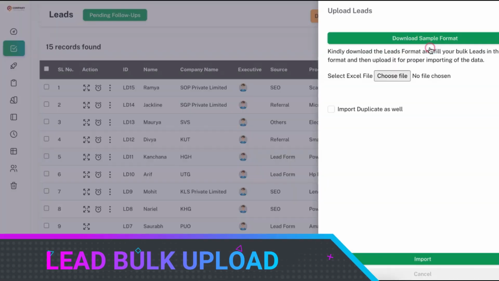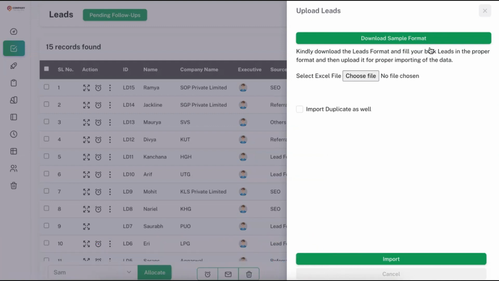You can easily upload all your existing leads in bulk so that all the data, if you are managing it through Excel or anything else in the past, can be imported into the CRM directly in one click. You can simply download the sample format, fill the data and upload the format. You also have got the option to import the duplicate data, or if you don't want to import the duplicate data, you can also restrict that as well.